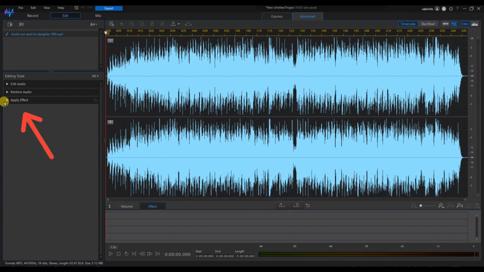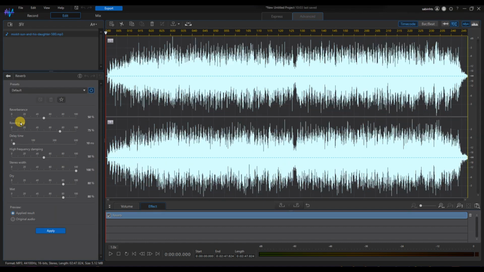Next, go to the Apply Effects section where you will find a wide range of audio effects to improve or modify your sound. You can choose from effects like Reverb, Echo, Phaser, Flanger, Chorus, Delay, Dynamic Range Control, Equalizer, Stereo Expander, Voice Effects, Radio and Phone, as well as any custom effects you have created.